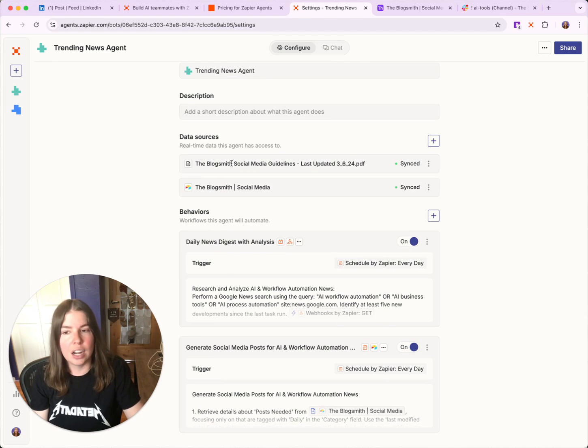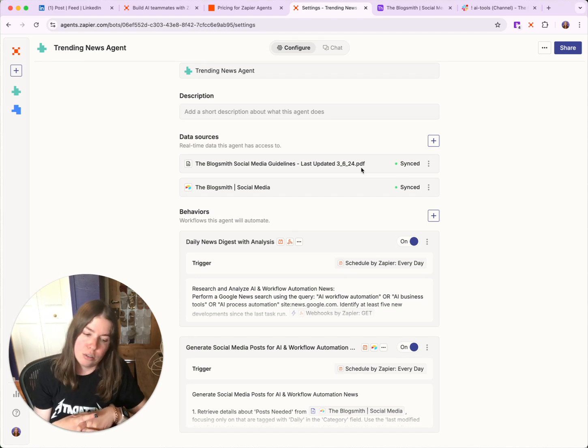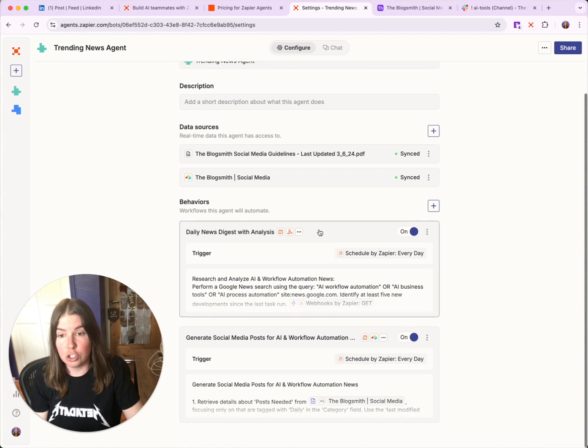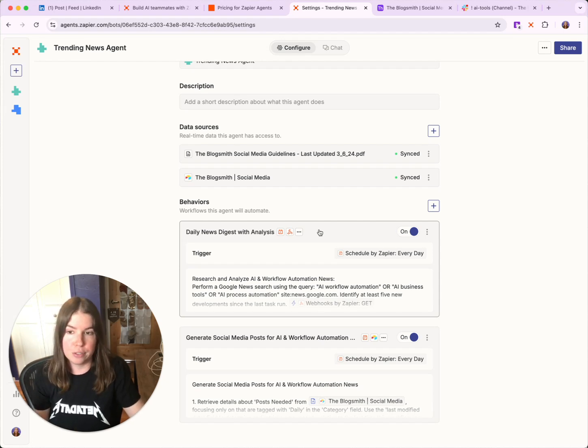You can also see that I've given it access to some data sources. In this case, it's our social media guidelines document that goes through things like hashtag use and formatting for different networks and our Blogsmith voice, things like that. And then I also connected this Airtable base that I'll explain a little bit more once we get into the behaviors. So there's two behaviors, and basically these are just like the steps of your agent.